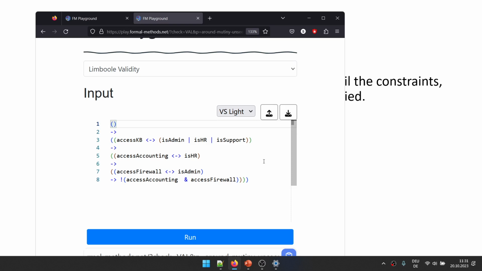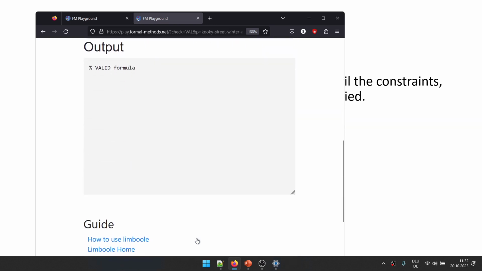How do I say that nobody can have HR and admin roles at the same time? Sorry? Is admin and is HR. Yeah. So basically I say this should never happen. And now I added it to the left side of the semantic entailment. So it is now something, a business constraint. And I check my validity constraint by taking this new constraint also into account. And now I have a valid formula.